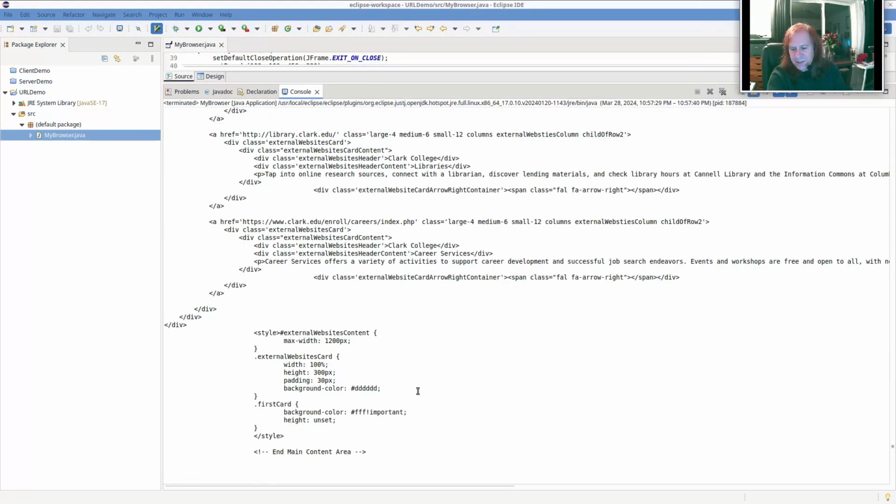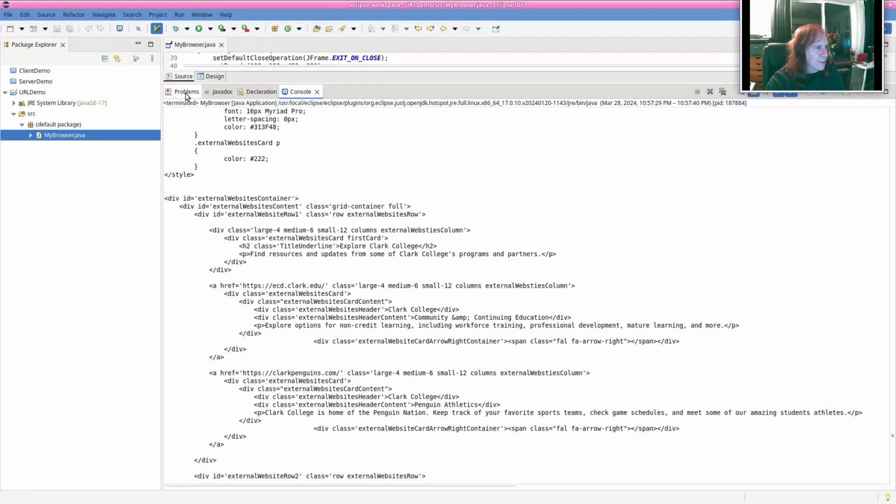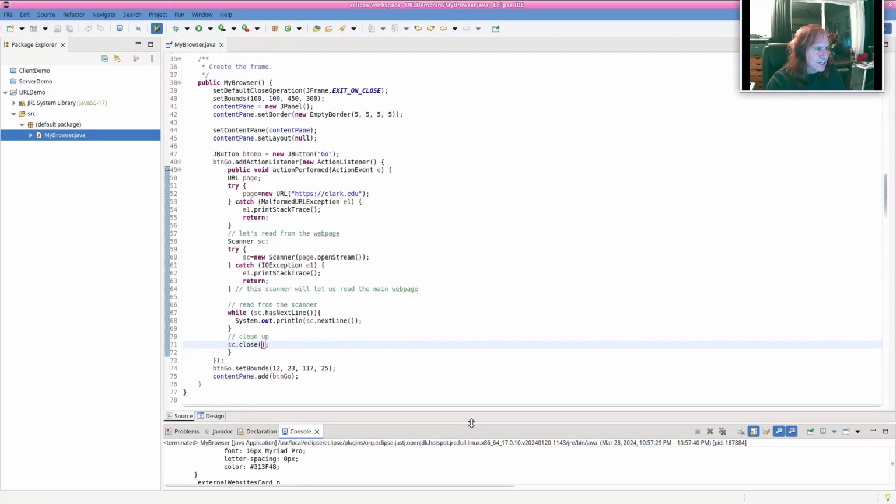So this is the essence of how we get to a web page and pull information, and it's a secure connection, right? We're going to HTTPS. So let me shrink my console down. We're going to an HTTPS, so it's a secure connection, but the URL class is handling all of the intricacies of that connection for us. So that's kind of cool. We can get the information out. What are we going to do with it?